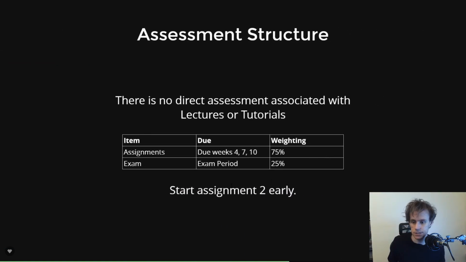Okay, in terms of assessments in the course, very simple course. Three assignments, one exam. That's it. The assignments are due at the start of week 4, the start of week 7, and the end of week 10 probably. I think I still have to figure that out, but it's due in week 10. I'll probably make it the end of week 10.